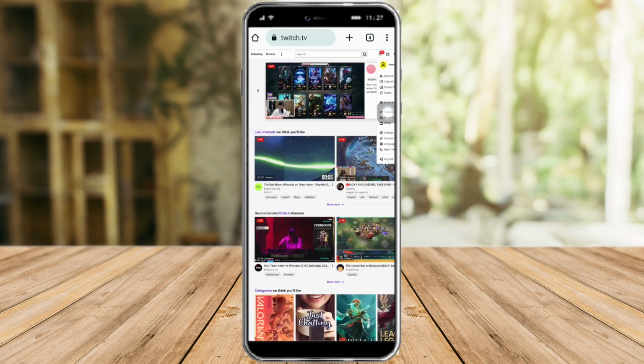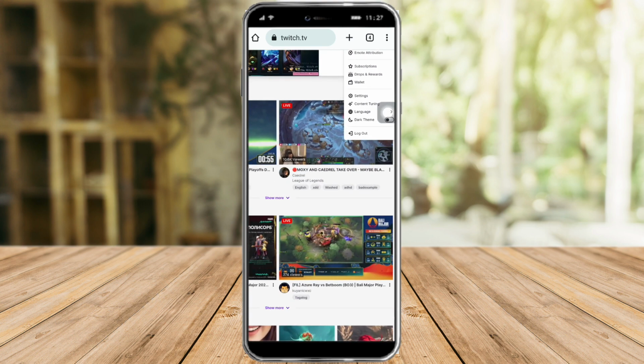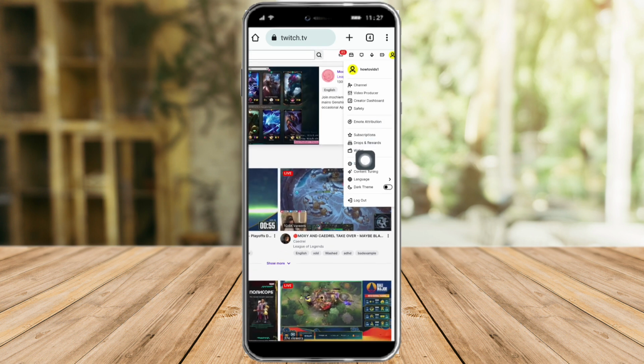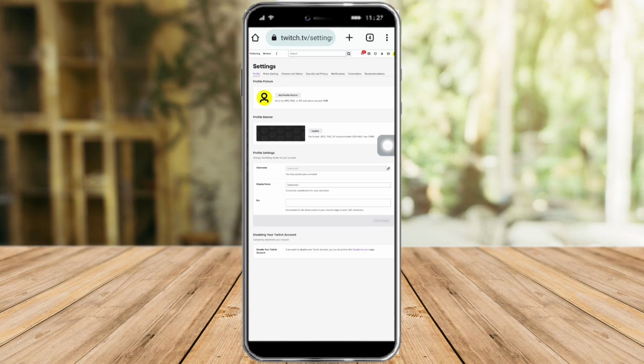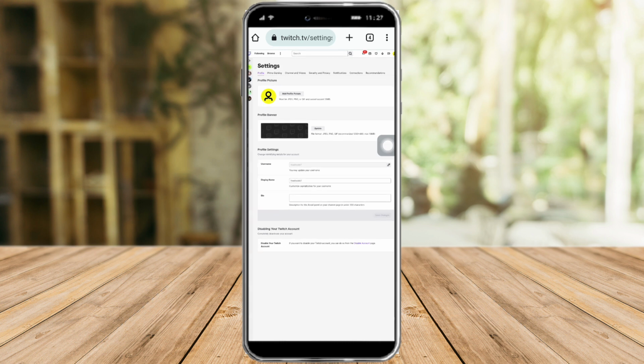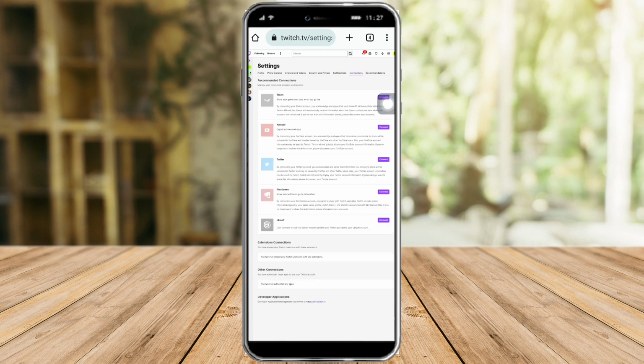And once you click that, you will actually see these options right here. So click on settings right here. And then from in there, you will see this site. So what you need to do is to click on connections just around here. And you will see here some apps that you can connect to your Twitch. So in here on the bottom, you will see the Ubisoft.